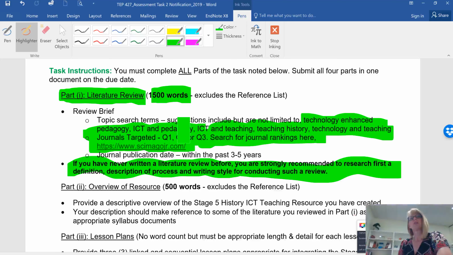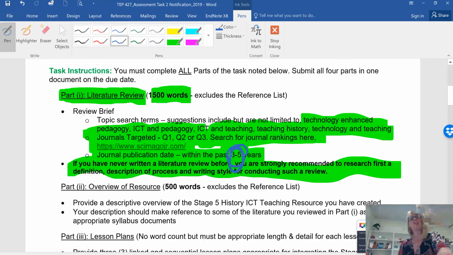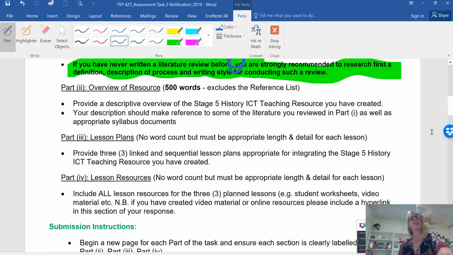Now as you do your literature review, I'm asking you to look for literature published within the past 3 to 5 years. Okay, so I don't want to see anything in your literature review that is any older than 5 years. Okay, so that's your lit review. Sorry, back to the lit review, this is meant to provide the scholarly basis for the creation of your ICT resource.